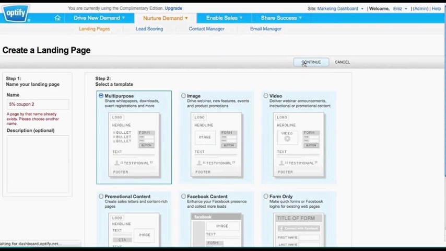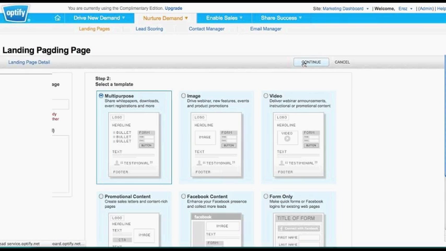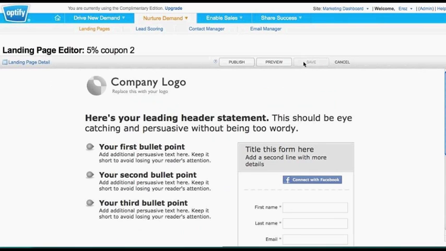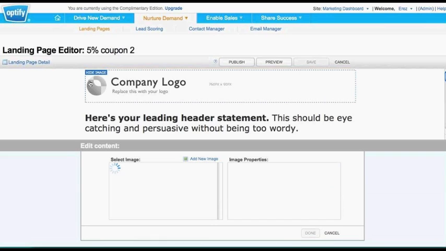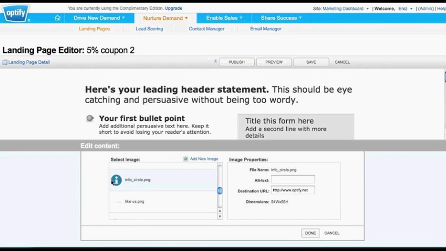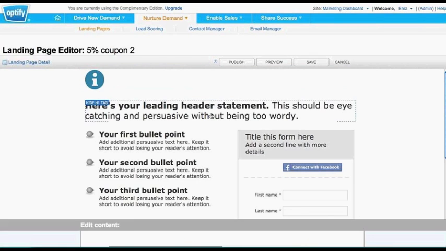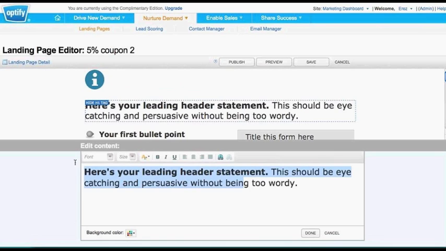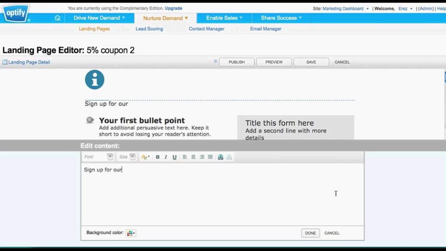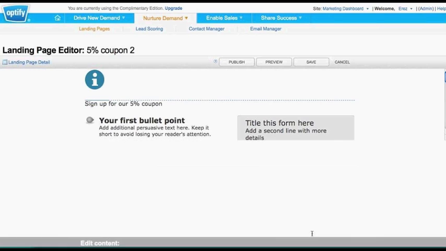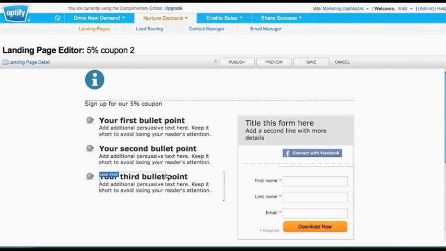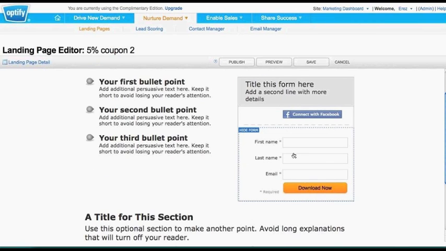Within the editor, it's a simple what you see is what you get process. And for that, I can click on the company logo, change it to an icon, or even upload my own. I can change the H1 statement to say, sign up for our 5% off coupon. I can again change the bullets, change the form.